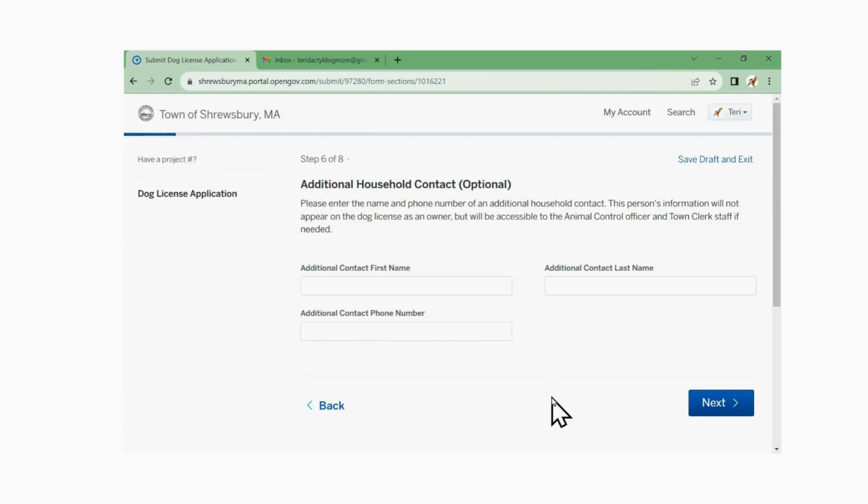This information will not show on your dog license, but it will be available for the animal control officer and the town clerk staff in case they need to get in touch with somebody that can help with this household of dogs. I'm going to leave this blank because it is optional.